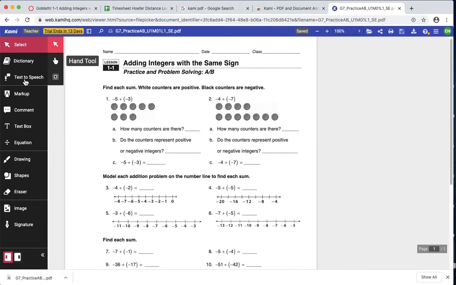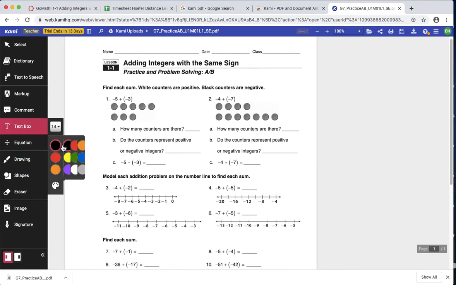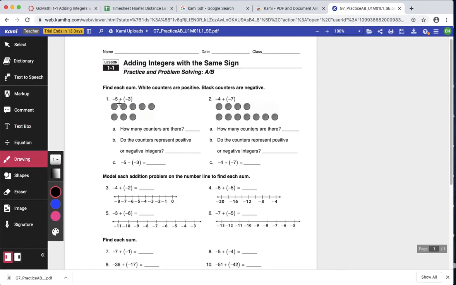And what students will do is they can select the drawing tool. They can also use a text box. So anything, either of these work. Drawing tool, how many counters are there? 5 plus 3 is 8. Do the counters represent positive or negative integers? This is where the typing might come in more handy. -5 plus -3 is -8.